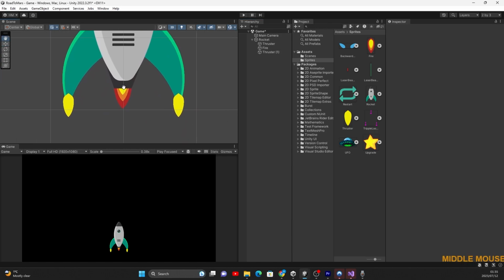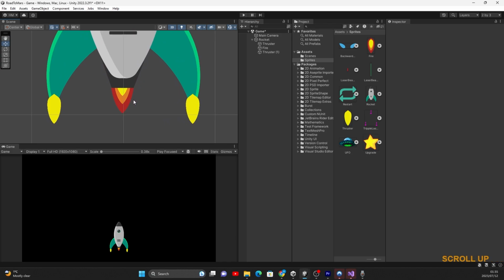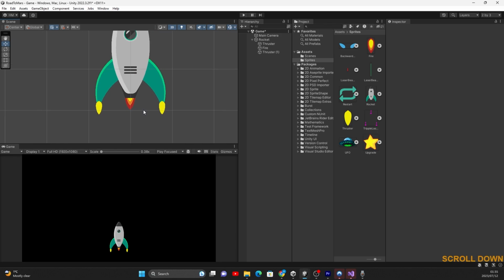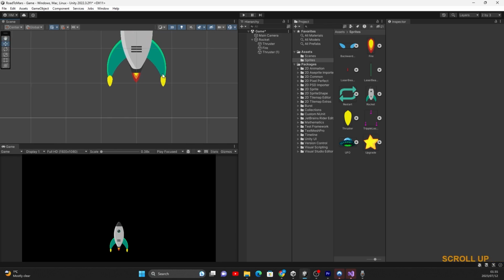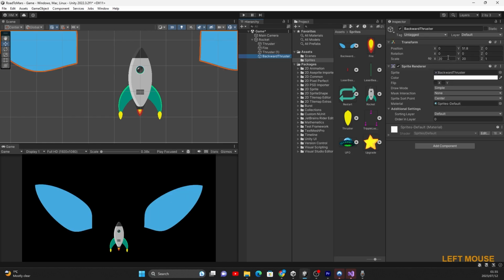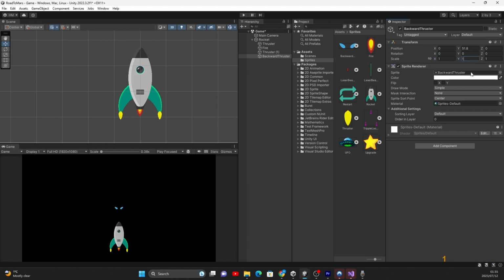Let's see if it looks good. I think it looks quite symmetrical. So let's hope the gamers are happy with what we did here. So we've got thrusters, and what do we need more? Well, we need to perhaps have forward thrusters to go back. So let's add these backwards thrusters. We drag it onto the rocket. Again, we make it smaller so that it fits.